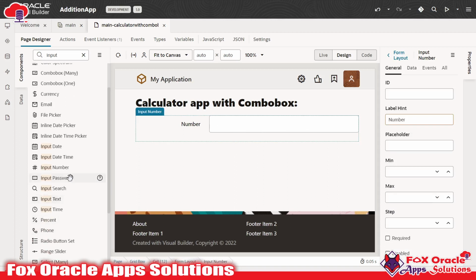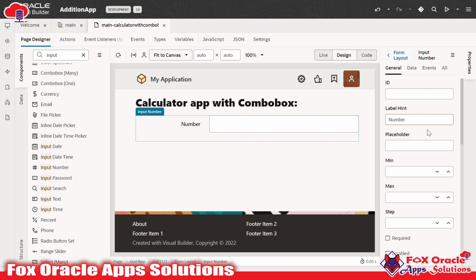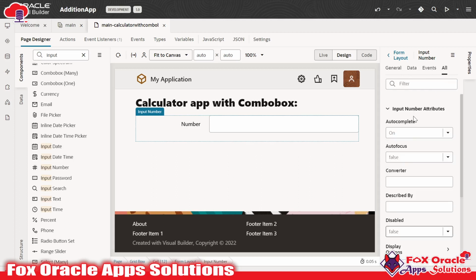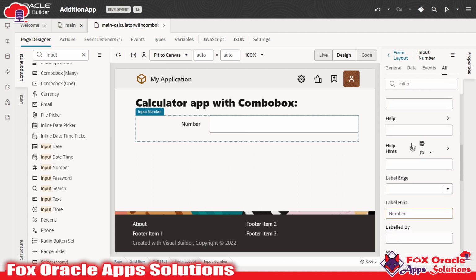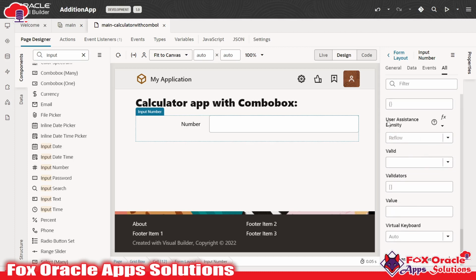So we selected input number, right? Now here you can see we have some additional spaces. We have to remove this. So how can we do this? Select the input number box, and somewhere we have all properties, and you can see user assistant density. Here we will select compact. So you can see the additional spaces have been removed, right?